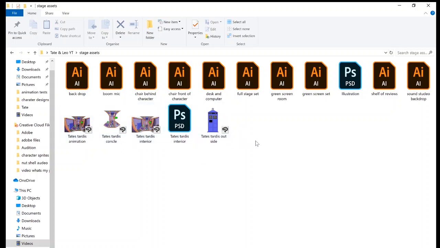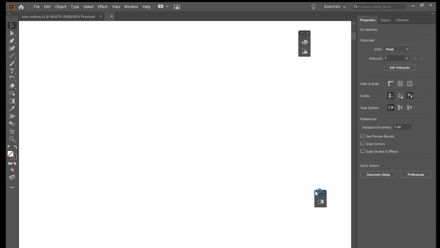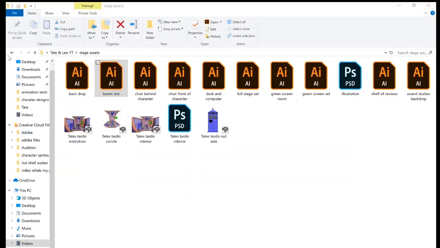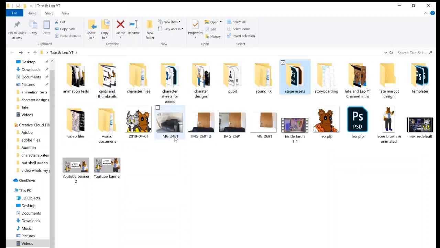Oh, and these are from a video I have not actually finished or finished the script on. It was an idea that never went through. But anyway, each one of my stage assets, apart from one green screen and the TARDIS design, is done in Illustrator. This is to keep consistency and to save data and storage space.